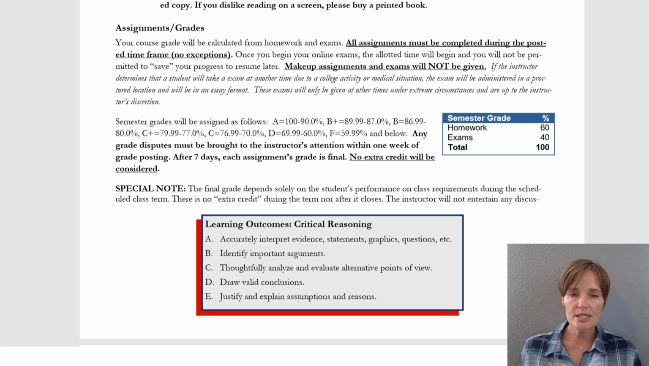Now, all of the assignments have deadlines that you must adhere to. Know that the exams are very specific as far as when you can complete them. You'll have 2 days to complete exams, so 48 hours. They must be completed during that window of time. Makeup exams, makeup assignments, homework, it's not available.